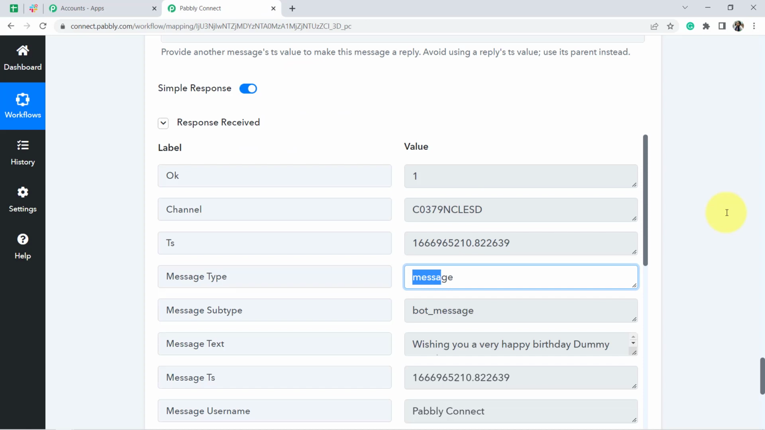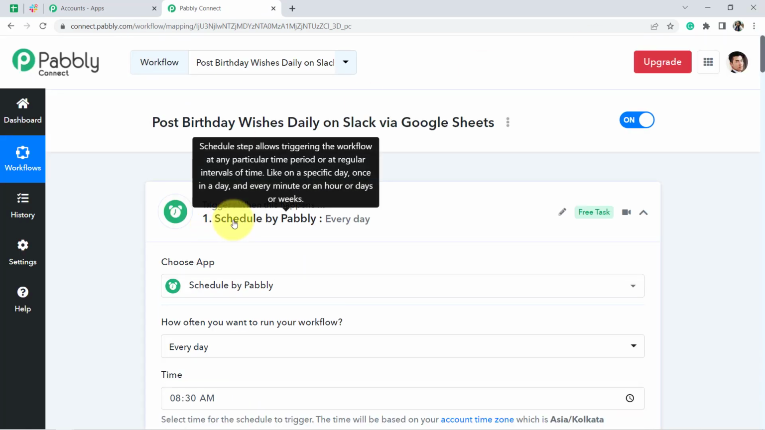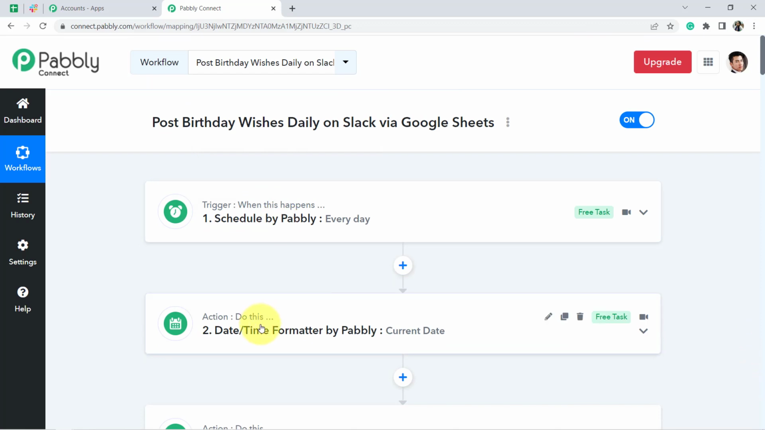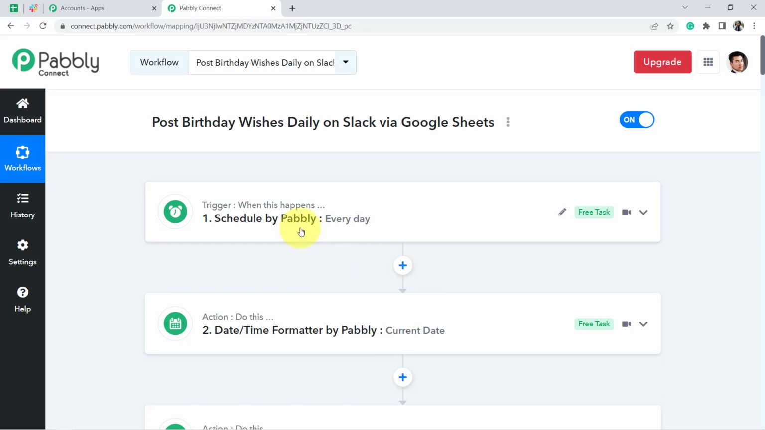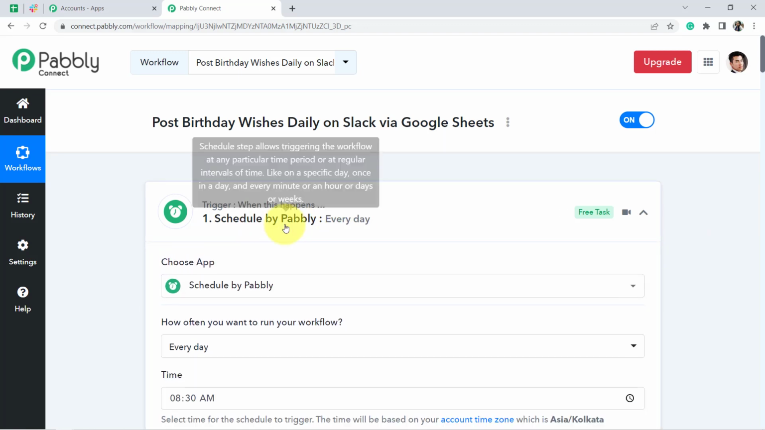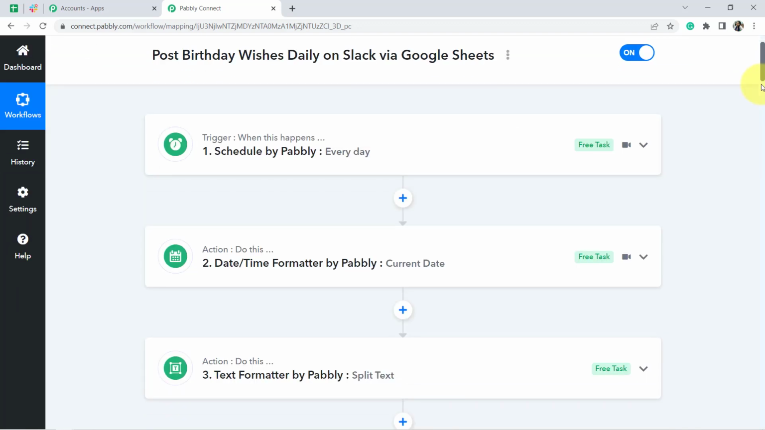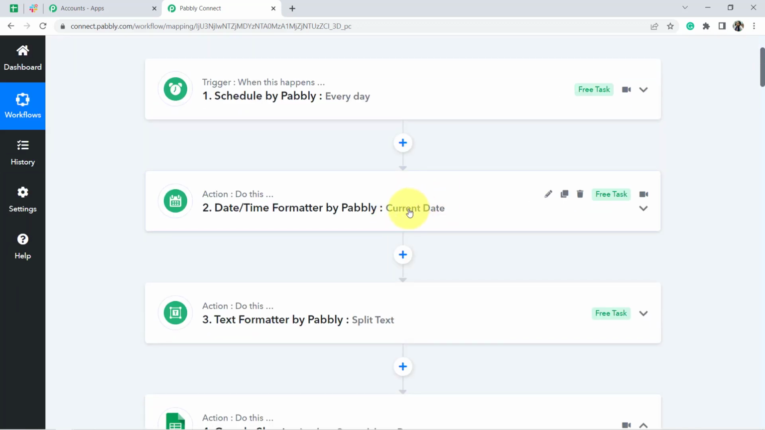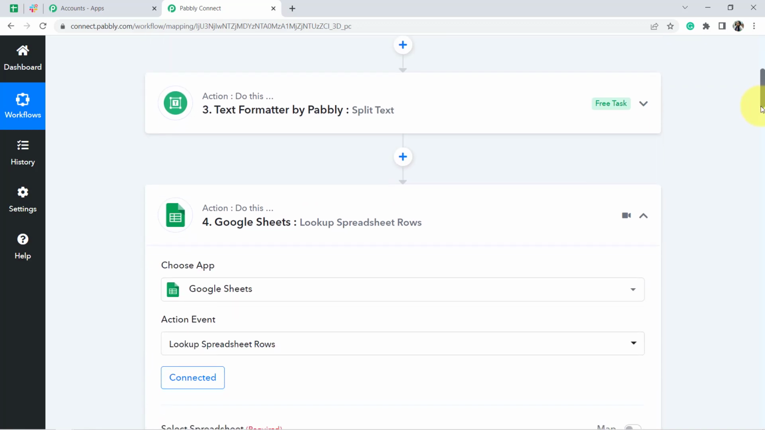Yes, you just need to set this automation in Pabbly Connect once, and everything will work in the backend. Pabbly Connect will take care of all the tasks in the backend. So let us see what exactly we have done. Firstly, we have scheduled this automation for every day, and then further we have fetched the current date, what date it is today, and then we have trimmed that date, we have split that date, and we have separated the date and the time value, the date and the month value.